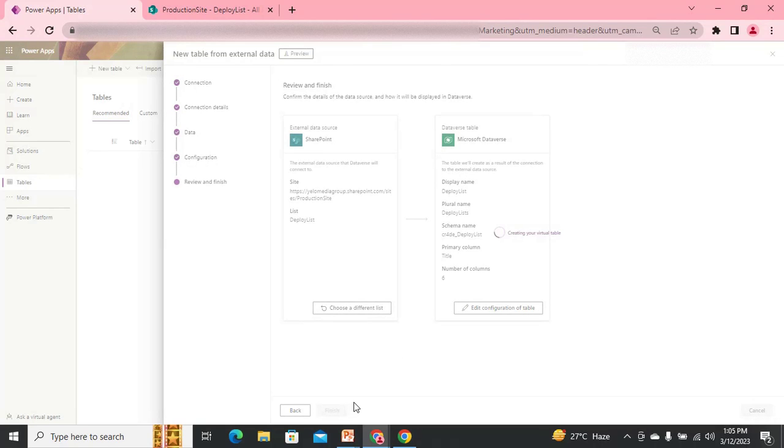Then here you just finish this. Then it will take little time to set up that table as a replica. Okay, so just wait a second little.